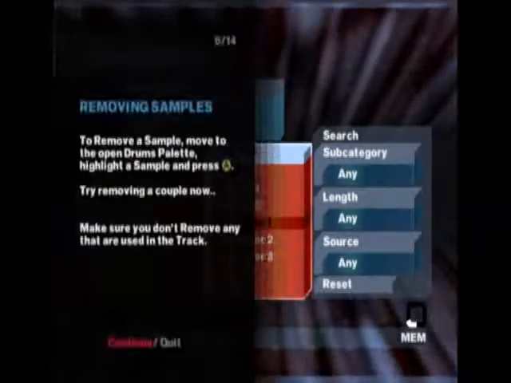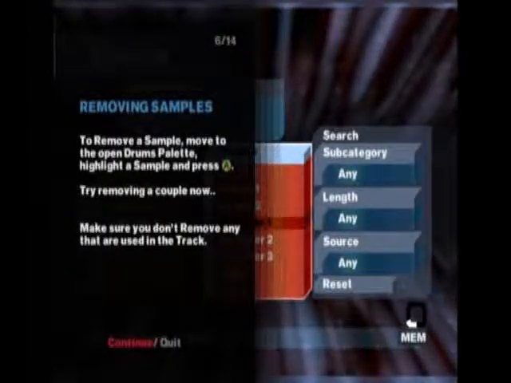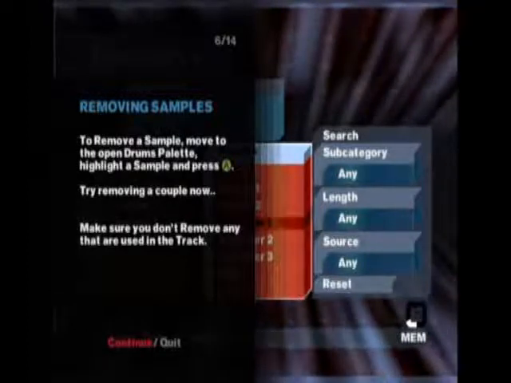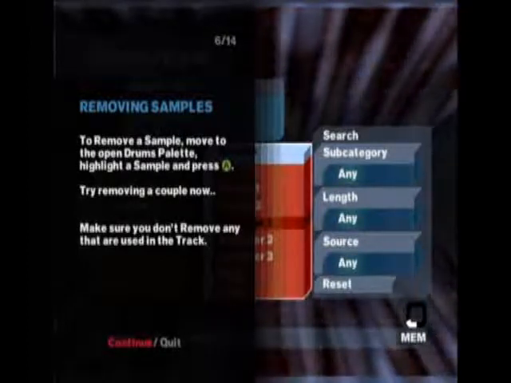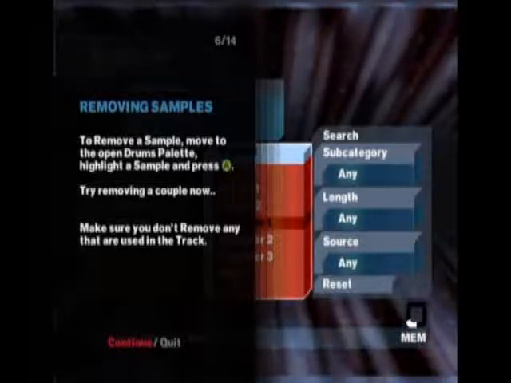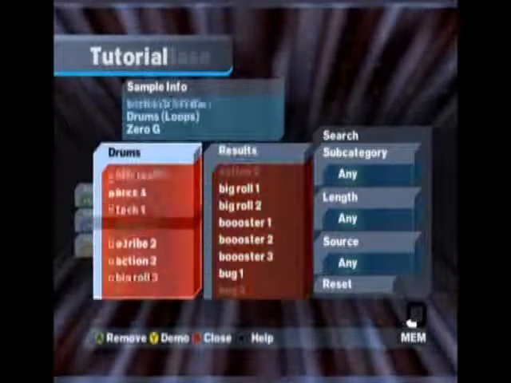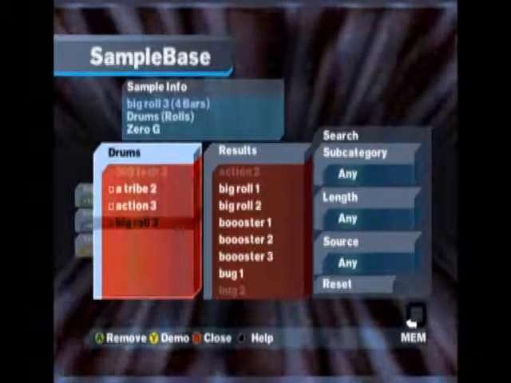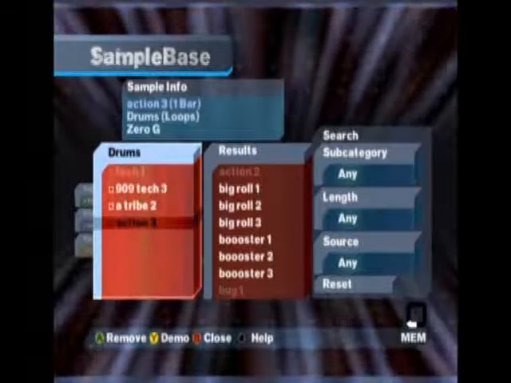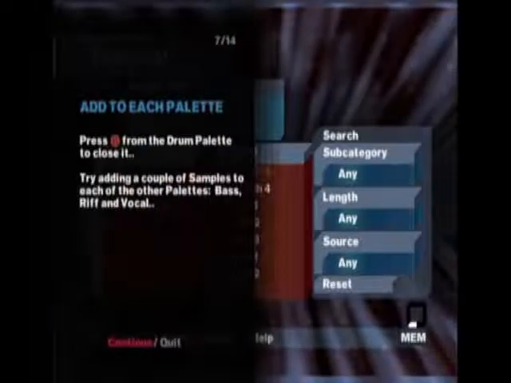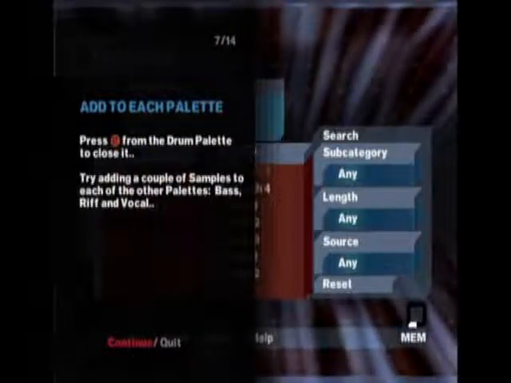To remove a sample, move to the Open Drums palette, highlight a sample and press A. Try removing a couple now. Make sure you don't remove any that are used in the track. Press B from the drum palette to close it.